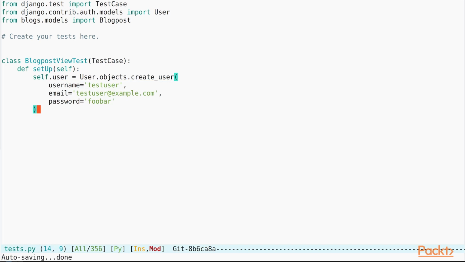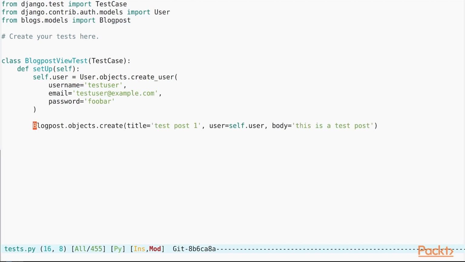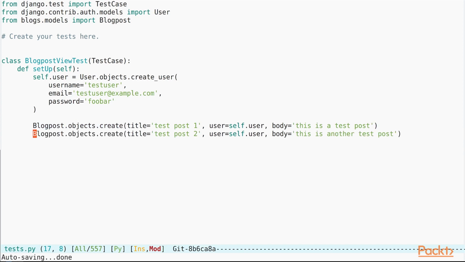And now we will create a couple of blog post objects. For that, we have imported the blog post model from the blogs.models module. Creating a blog post is easy by adding the BlogPost.objects.create function call. Here we set the title, user, and body according to the specification of the blog post model. Let us create another object. The second object is very similar to the first one but has a different title and a different body. The user is the same. Also, when it is created, the second object will have a different ID than the first one.